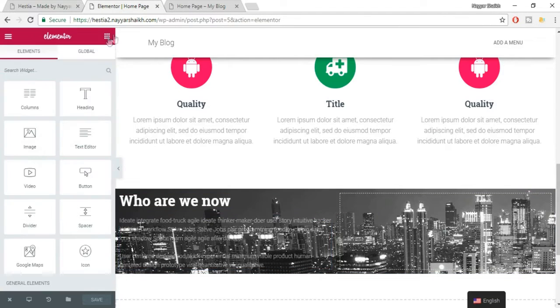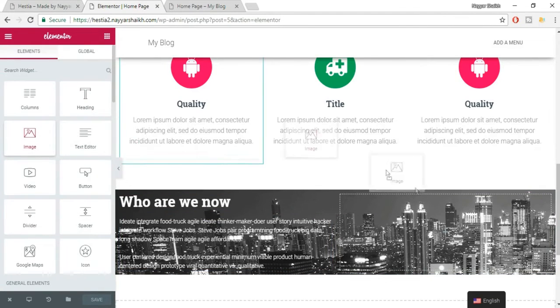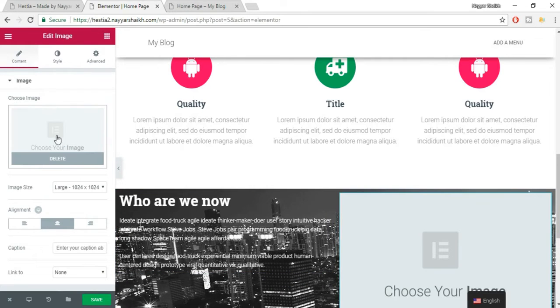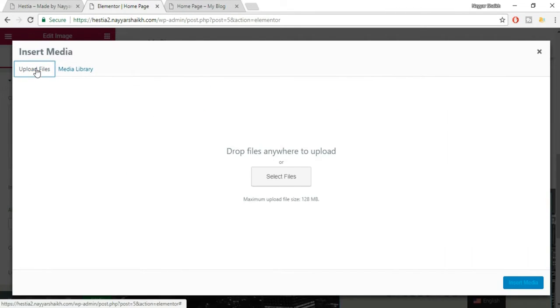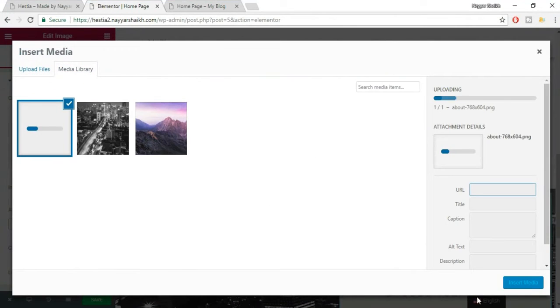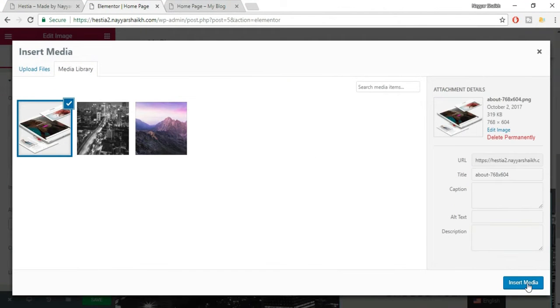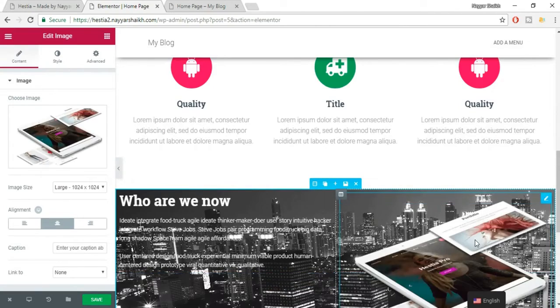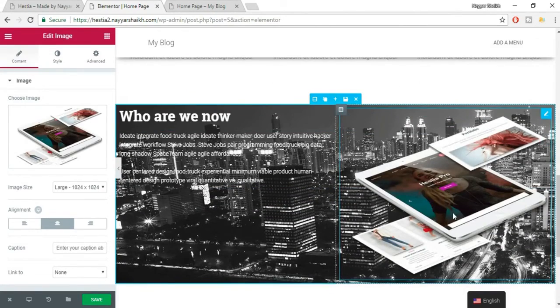Again come back over here, drag this image over here. Fine. Now select the image from here. Just click on this, upload file, select files. And where is that image, by the way? Here it is. Click on open. Fine. Now click on insert media. Okay, so we have our image over here.